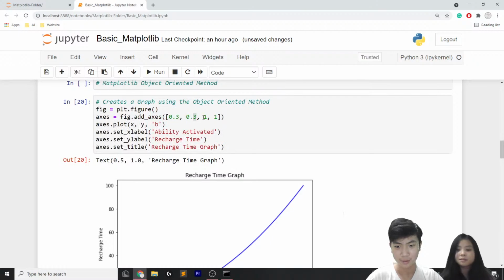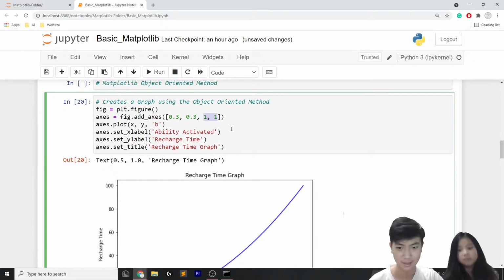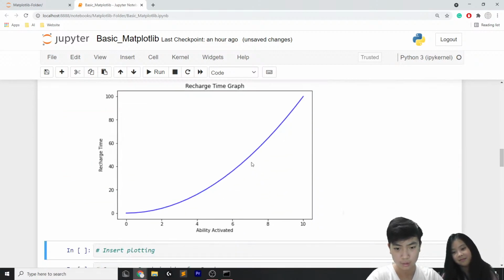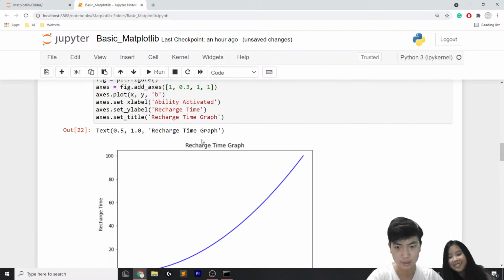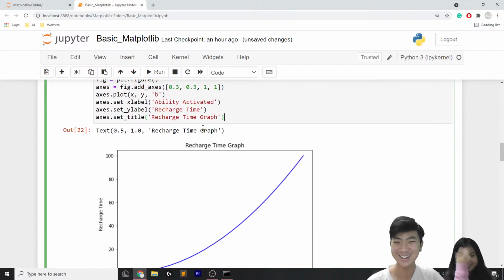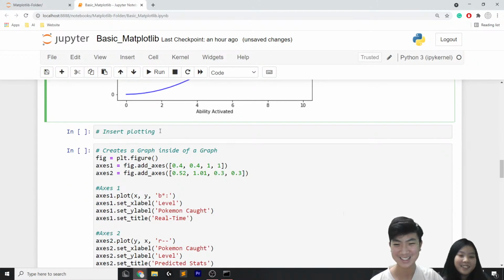So now, in here it basically increases the graph size, okay? And this one, I'm not sure what this one does. If I change this, I think it might be going a little too small, so we can't actually see the difference. Well, anyways, moving on. Let's move on to inset plotting.